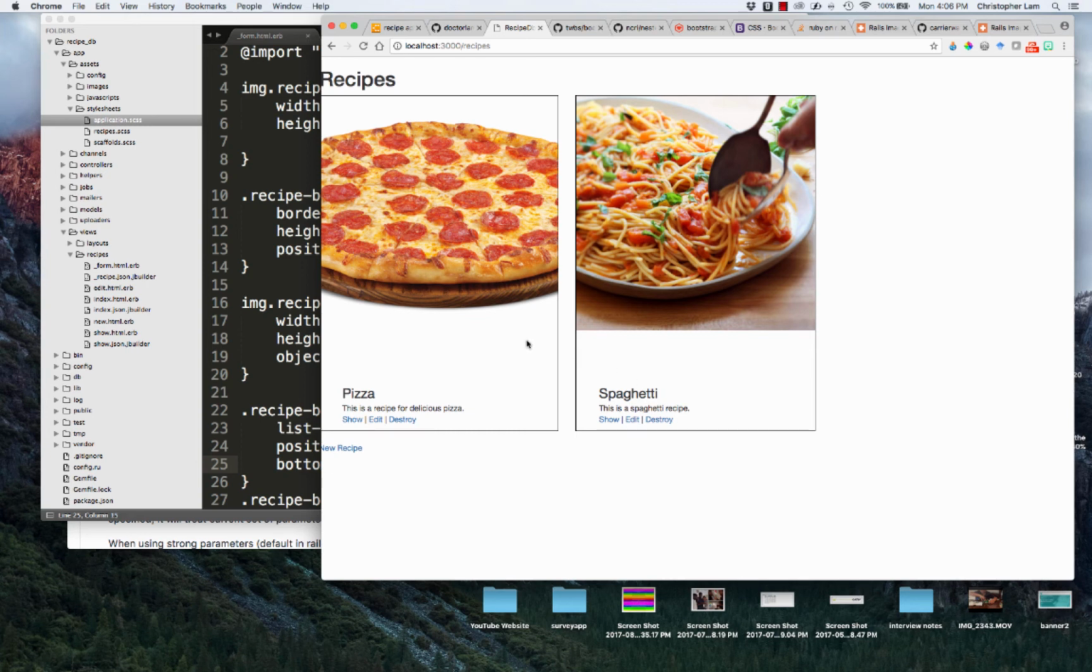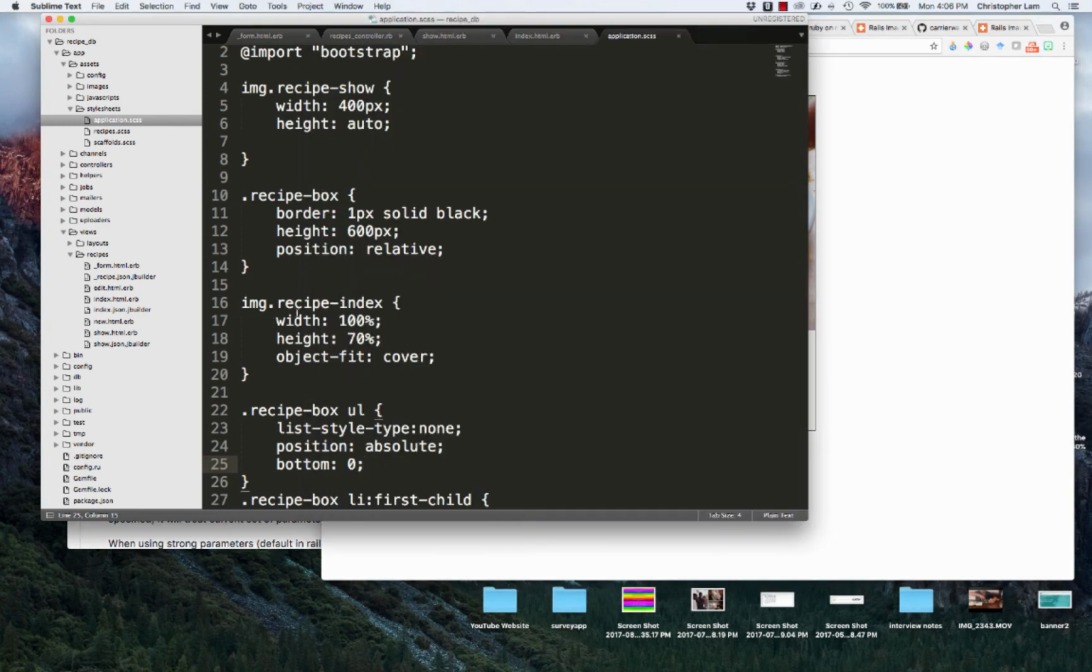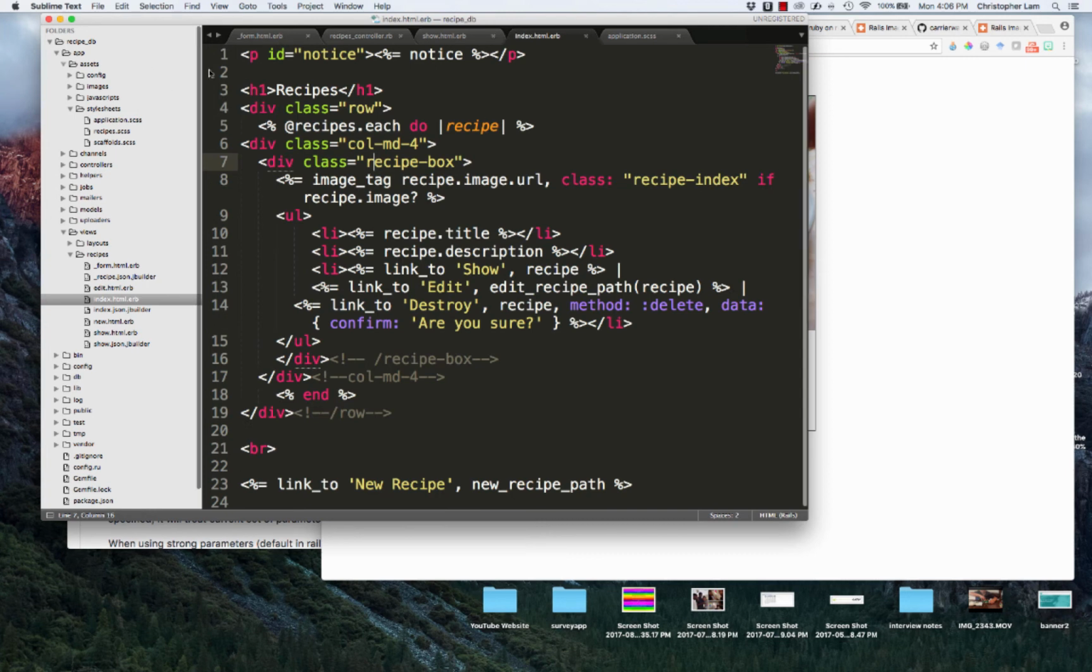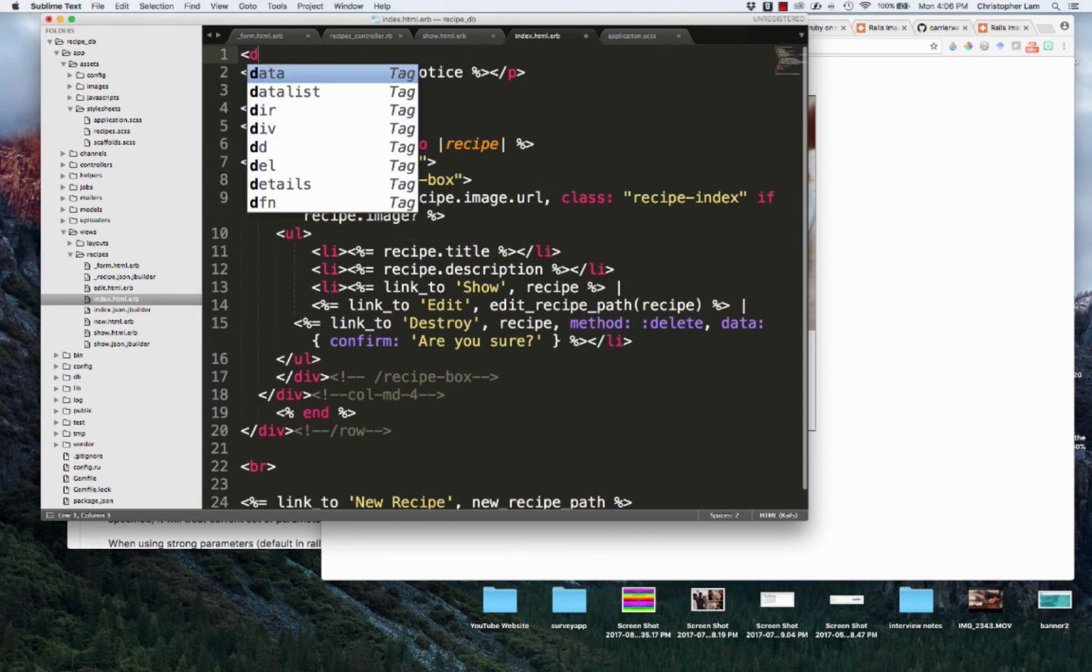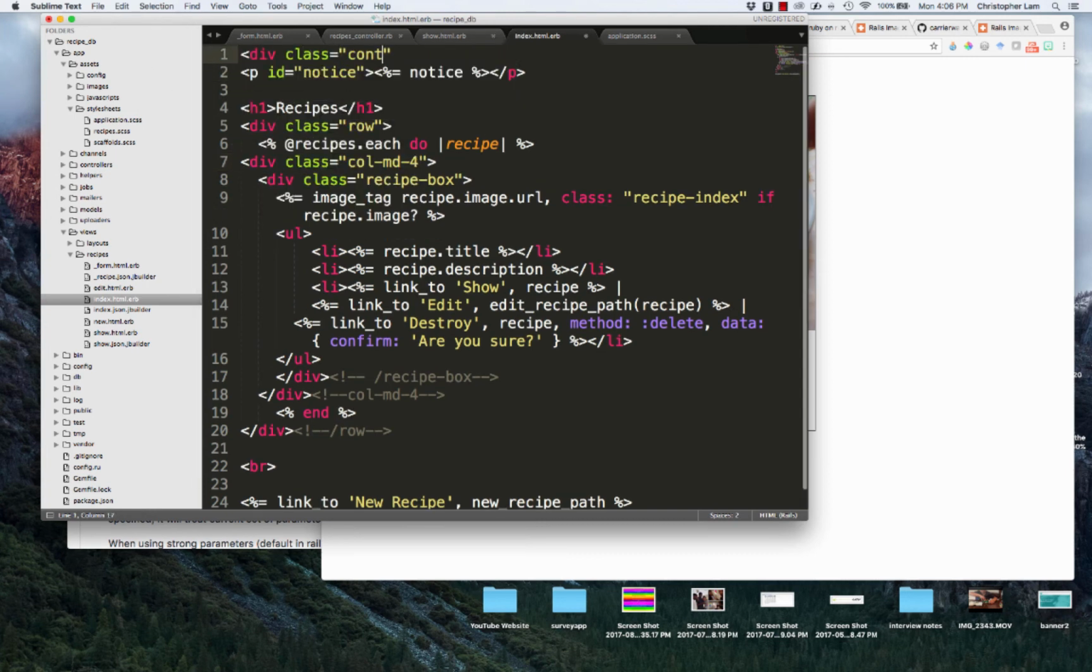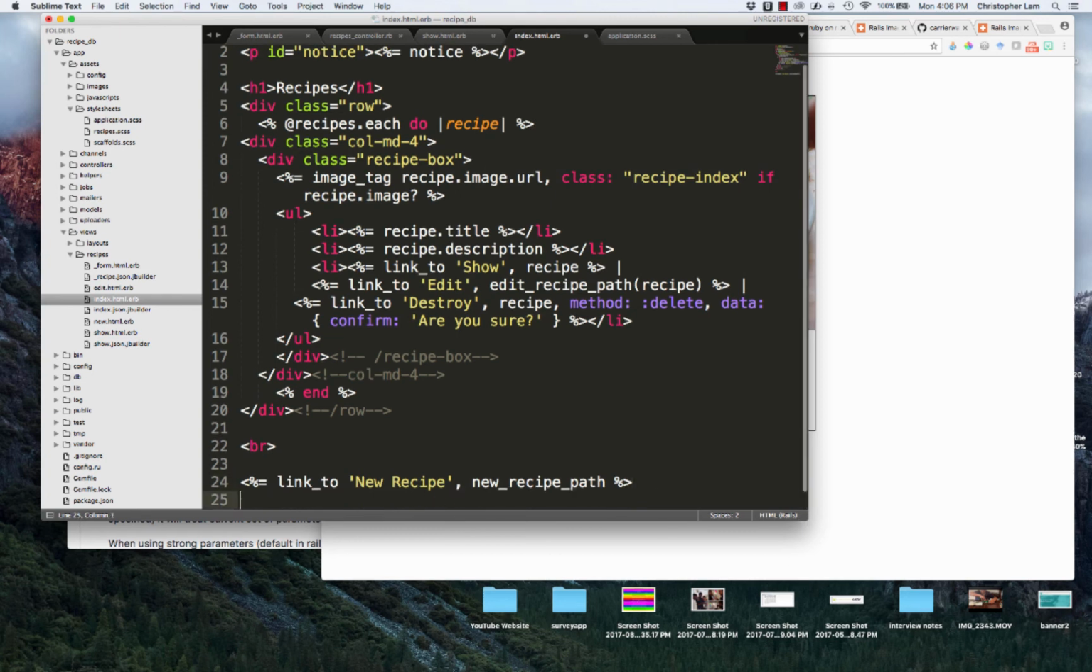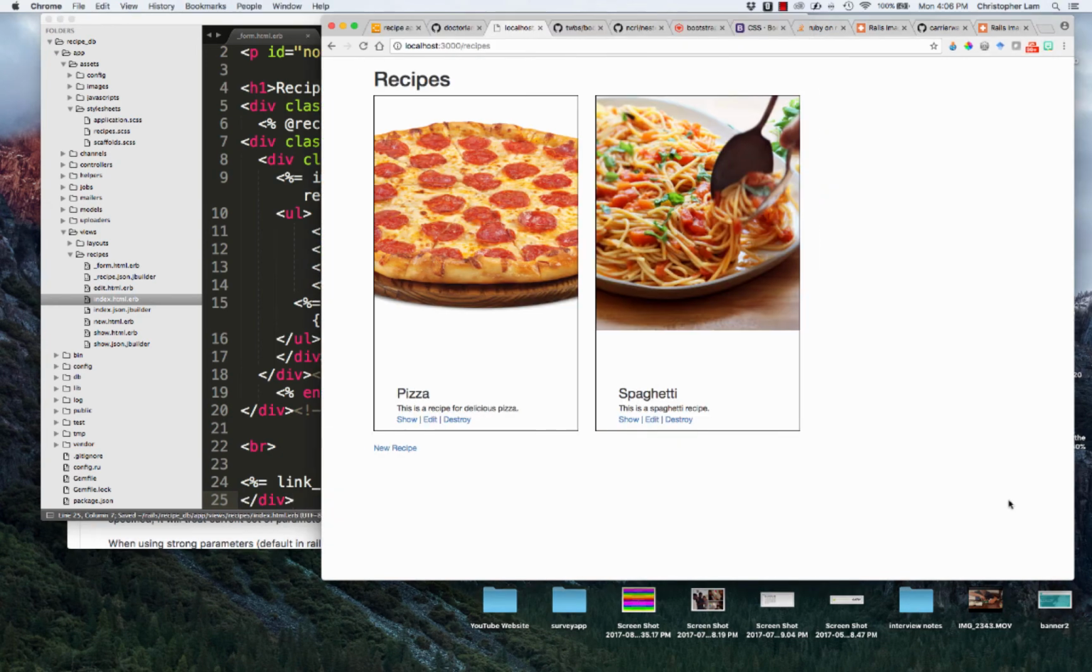I think the last thing I'll do in this video is to add a container to our index. So Bootstrap already has built-in container classes. So if you just add a container to whatever files you would like to render in a container, they'll be in a container. So that's looking really good.